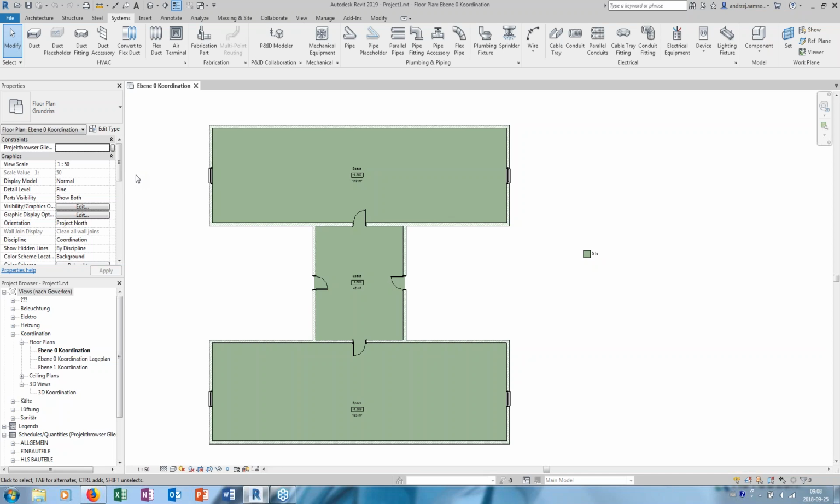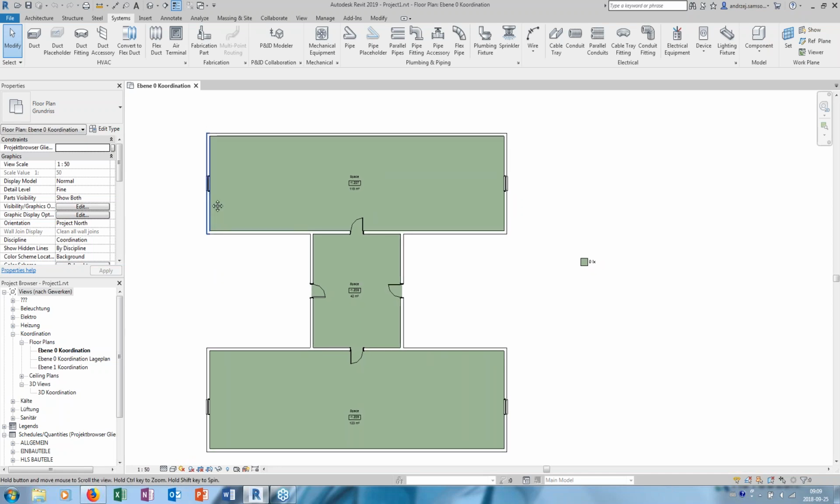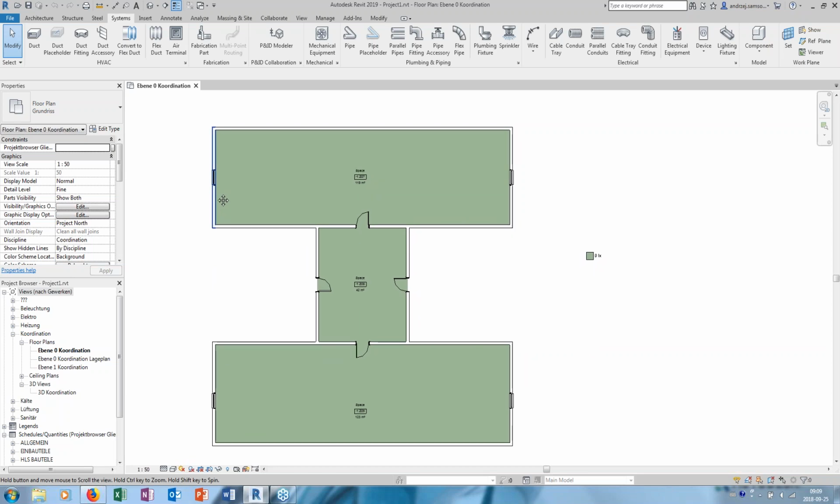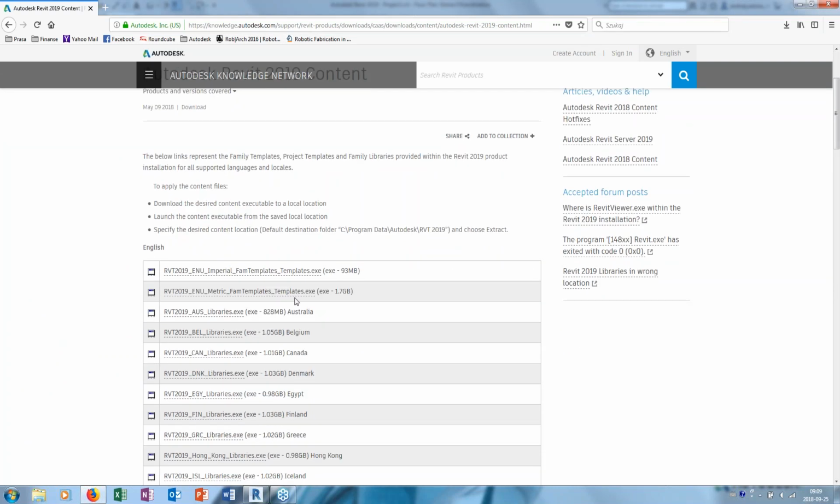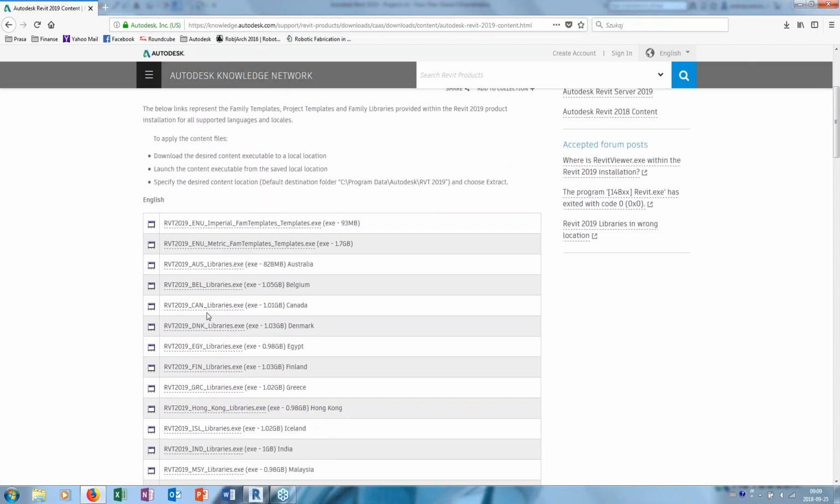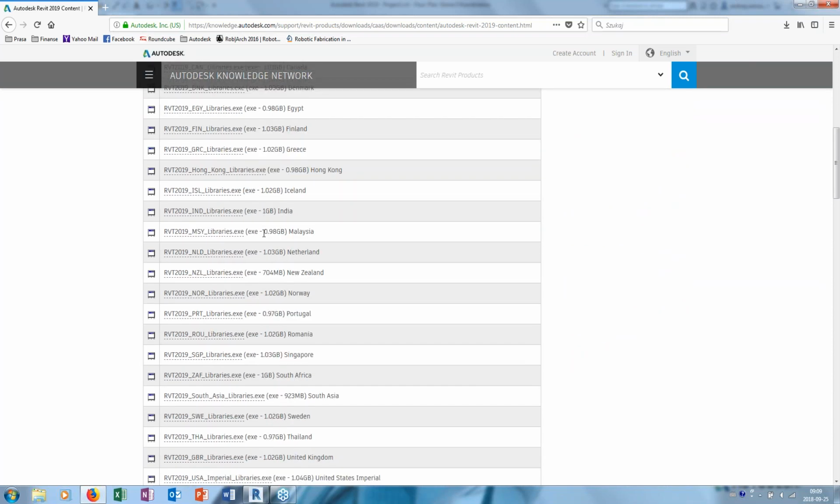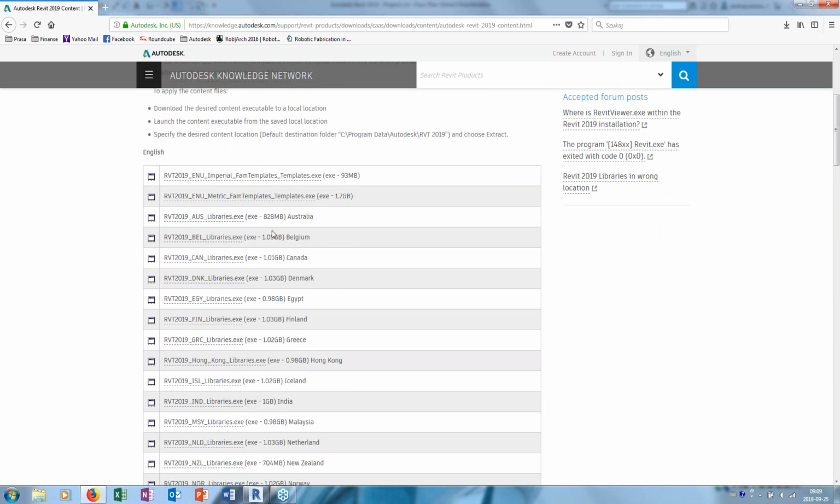But if you want to start using Revit and these templates, these Revit families, right from the beginning, and you want to get something which is already available for free on the internet, what I can recommend is to go to, if you type on Google Autodesk Revit 2019 content, you'll be directed to the homepage on knowledge.autodesk.com, where you can download for free different libraries from different countries.